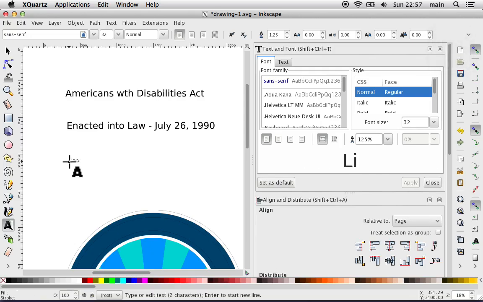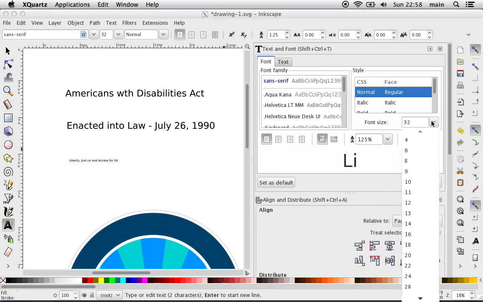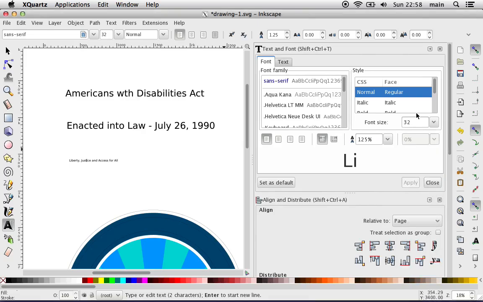Liberty, comma, justice, and access for all. And I'll change that. I'll select. Oh, this thing is acting weird. Oh, there we go. Let's turn it now. Okay, go back to the text tool, aim, there, okay, there we go. I think I got it. I don't know what this thing's doing.